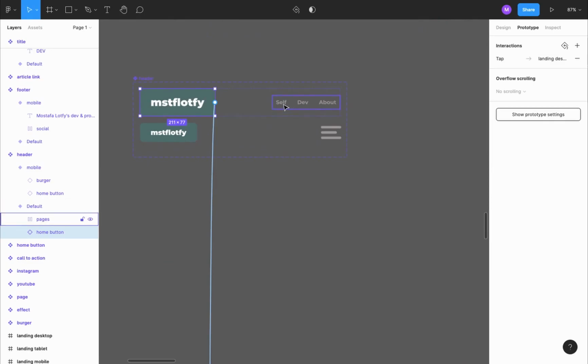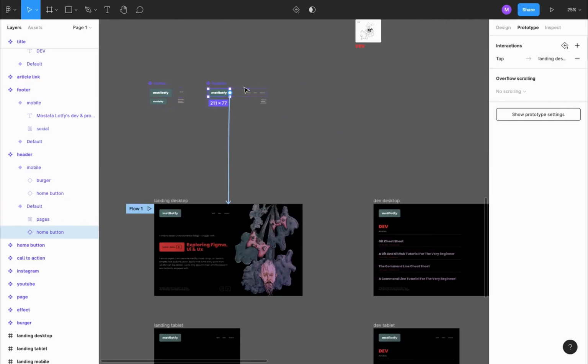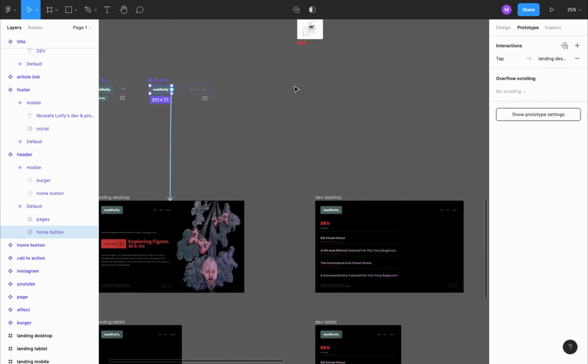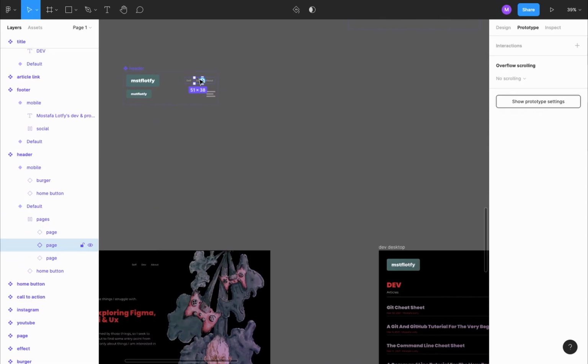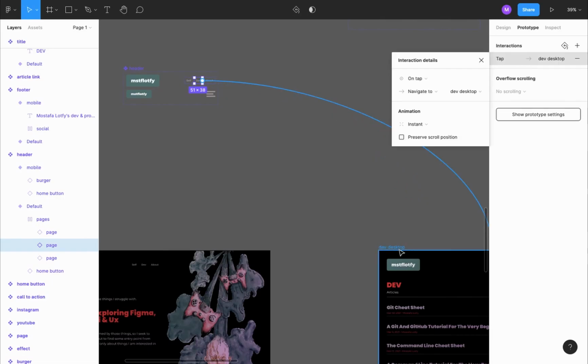The self page is just a filler. As we said, this is a prototype, not a real application, so not everything needs to be clickable. We just need to show what will happen when we click. And the dev page, I will double click to get the dev page, and then I will grab and connect to the dev desktop frame. Again, on tap, navigate to dev desktop, and the animation is instant.